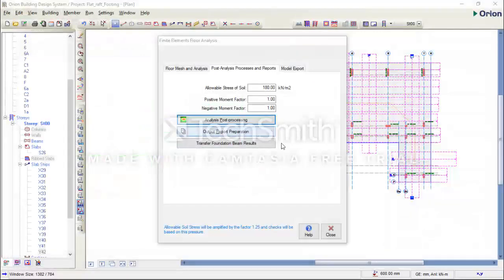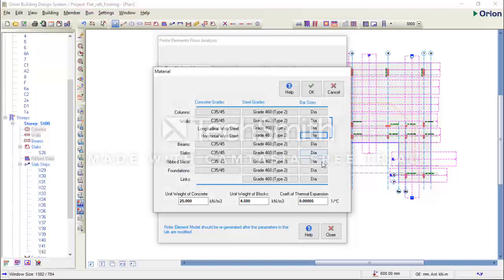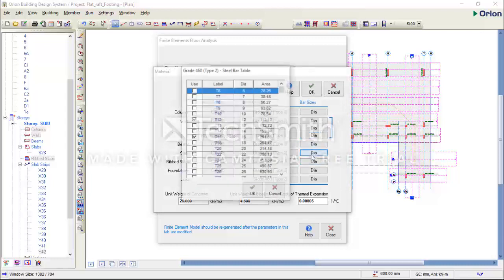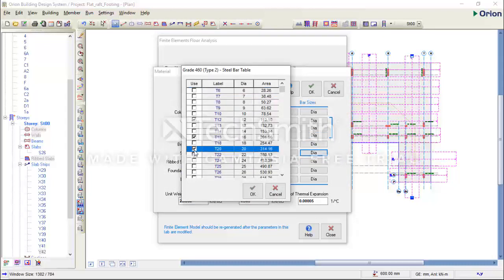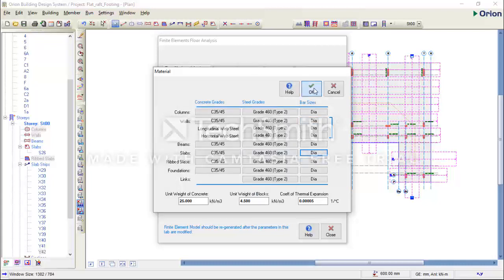I'll cancel because I don't want to carry out analysis on my strip yet. I'll go back to my first tab. I think I can edit material here, and I can specify my slab elements 20 mm here. OK, 20 mm, you tick this and you click OK. So I'll click OK again.